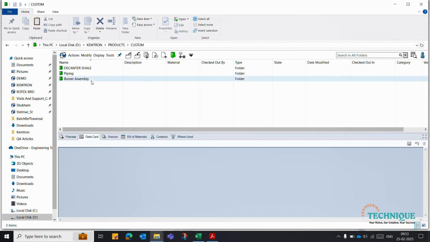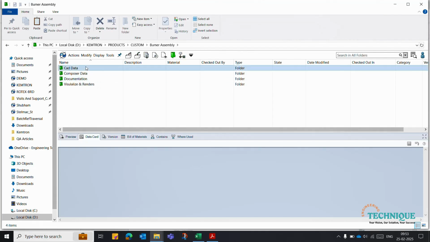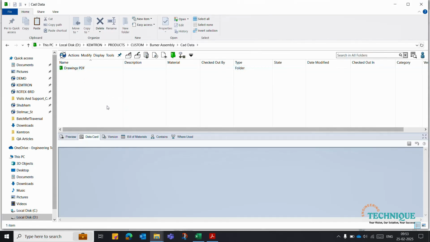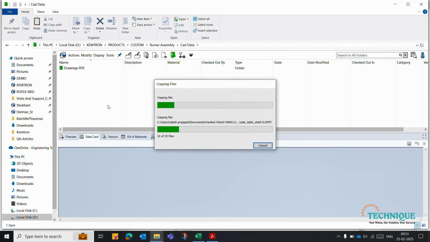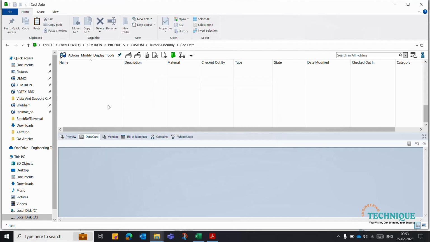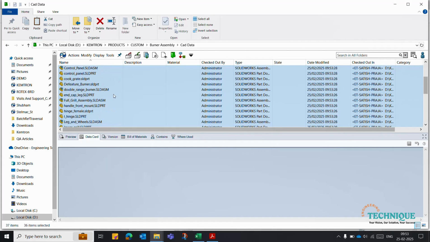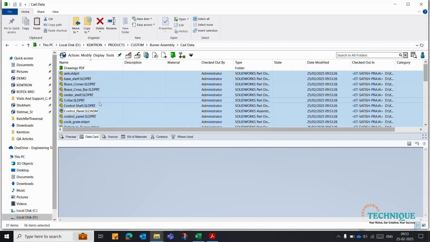Now the folder structure will be created. Here we will copy our files in the CAD data folder. Let's copy it. Once the files are copied, then we will check all the files in. That's all, the files are copied. Now we will check in the files.